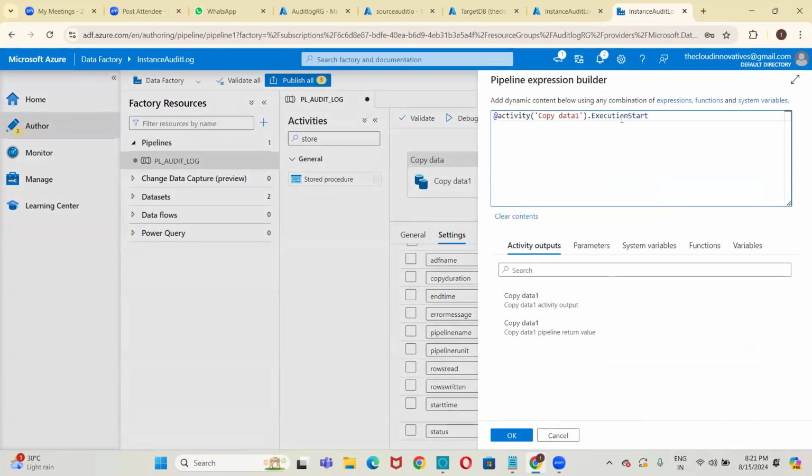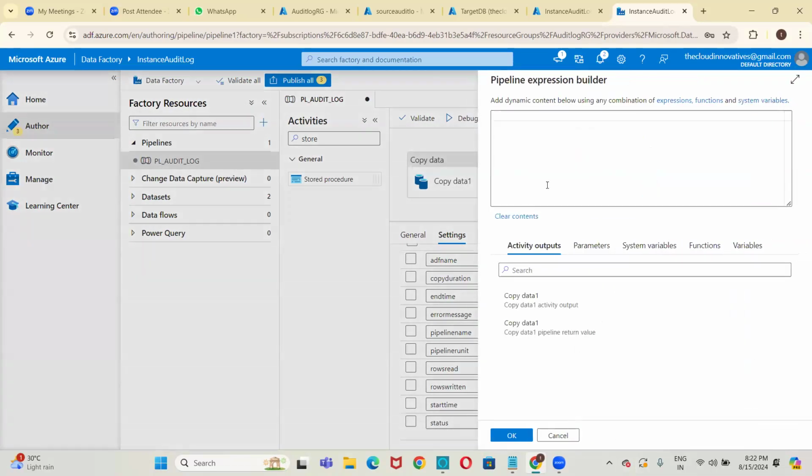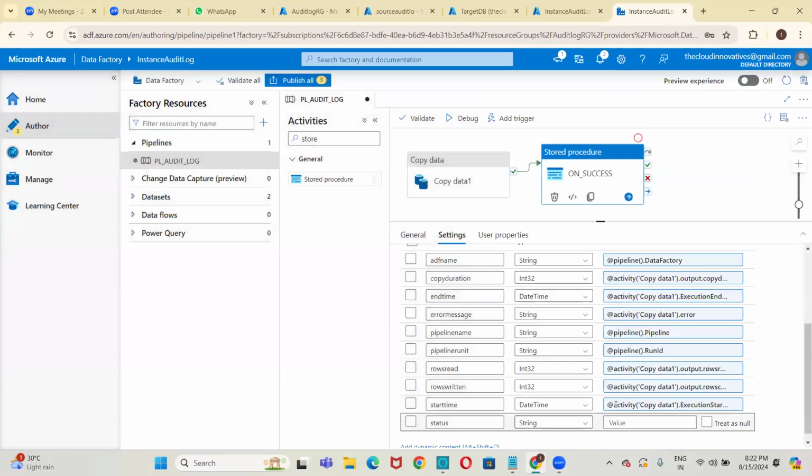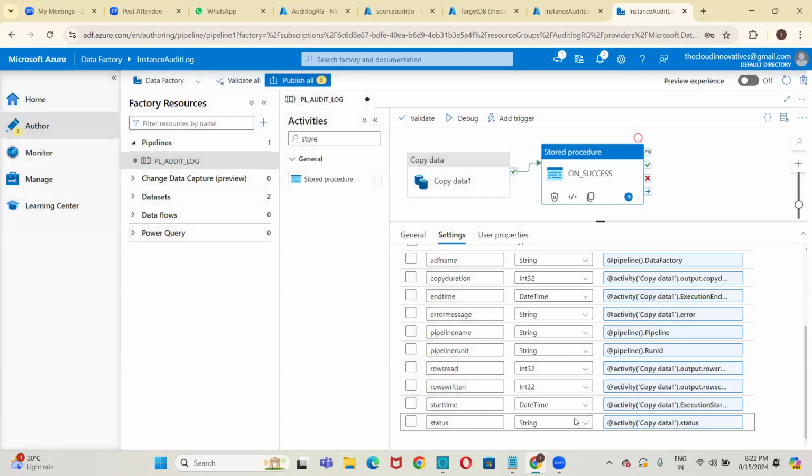Execution start time. And next one, what's that you have? Execution end time. Put the control, add dynamic contents. Select it here. Status. Sorry, just a minute. Execution end time is given already. Status, add dynamic contents. So select it here. Do you require the output? No, it is not needed here. Status. Finished. That's it, guys.